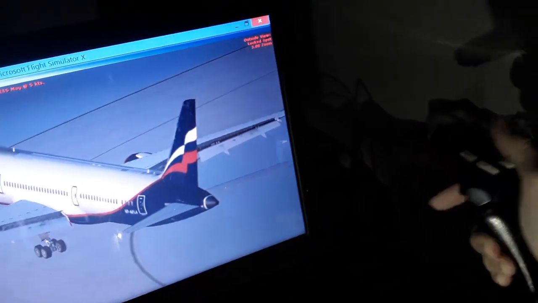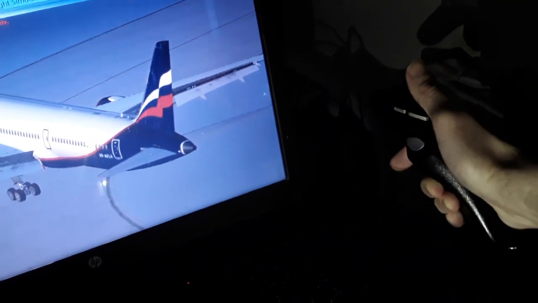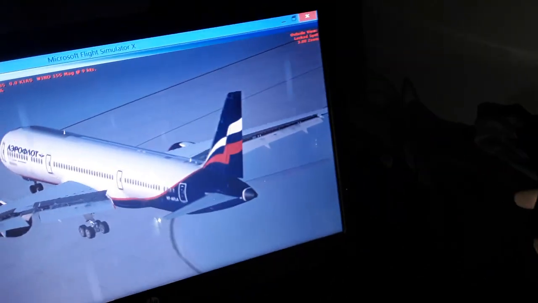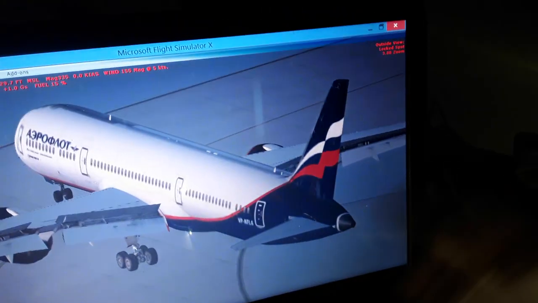So we have aileron spoilers. You have full flight controls like this, as you can see, using side stick or elevator for climb and descent. So I'm gonna show you one more view of the flight controls of the Boeing 787.